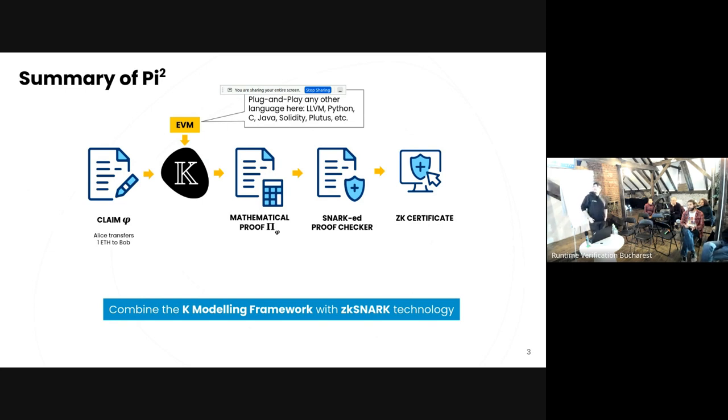Right, so this is what Gregory showed us just recently. We have the claim, the mathematical proof, and the smart proof checker. And we have the certificate that the mathematical proof actually checks on the proof checker, right? And this is what we want to store because it's much smaller than the original proof.